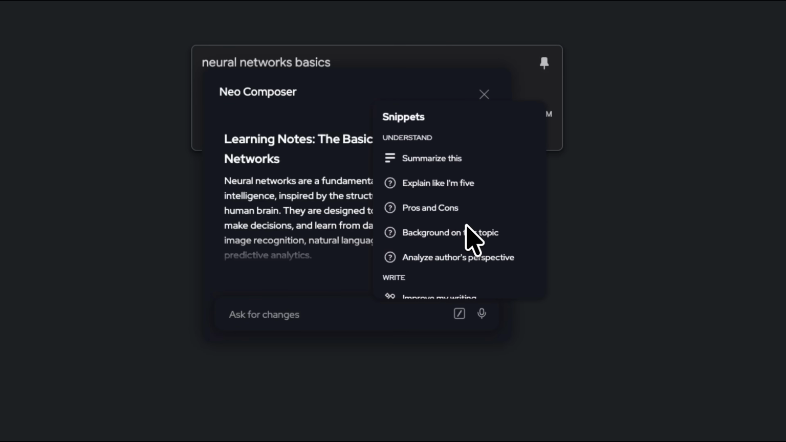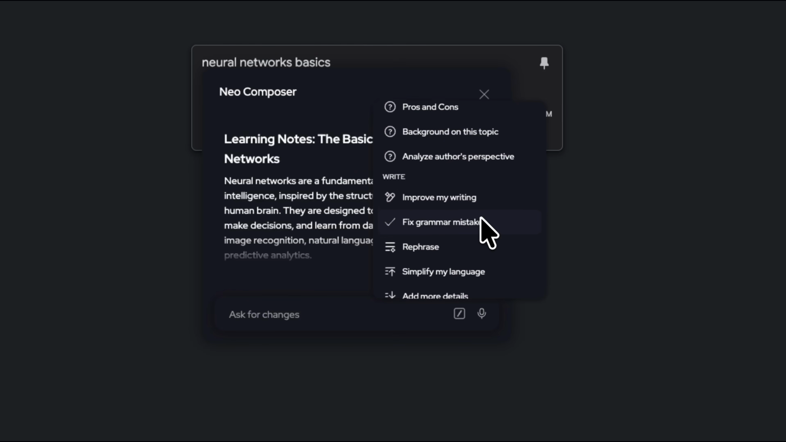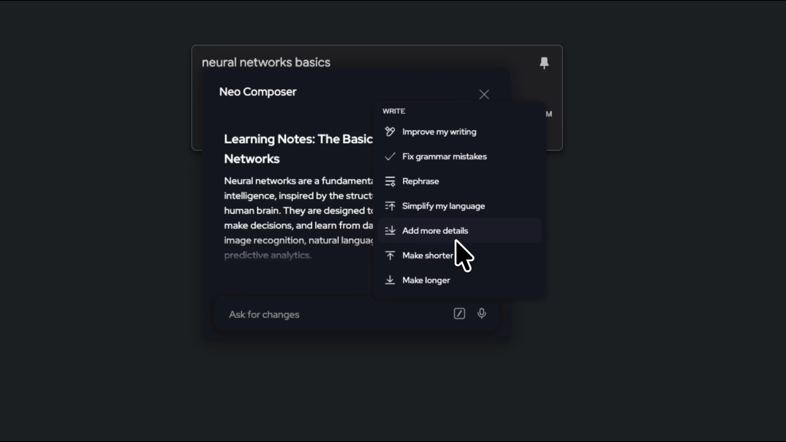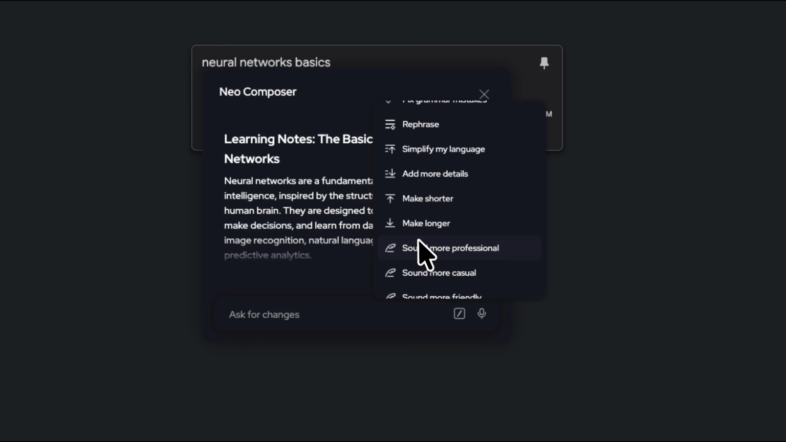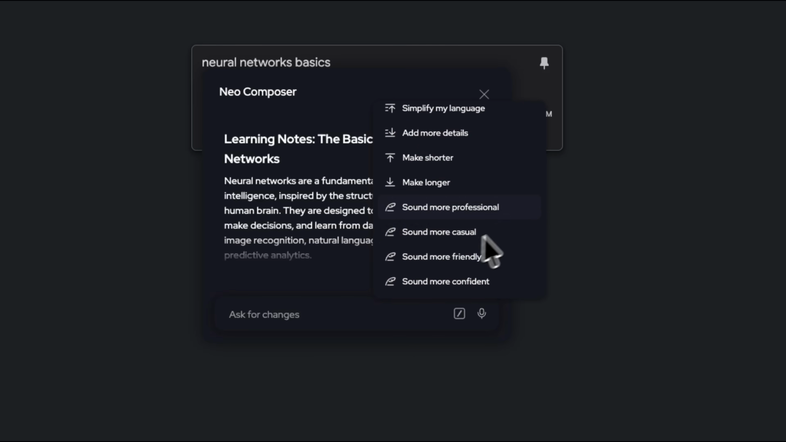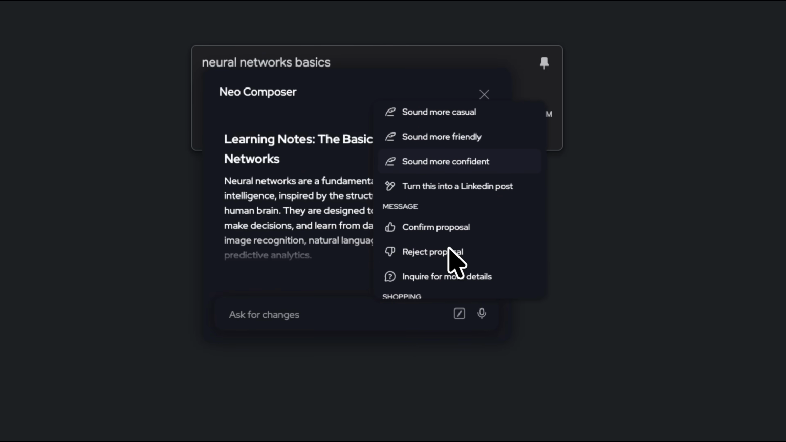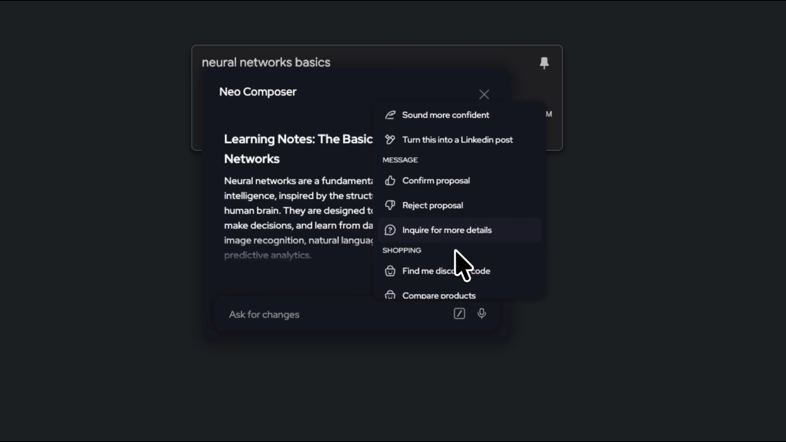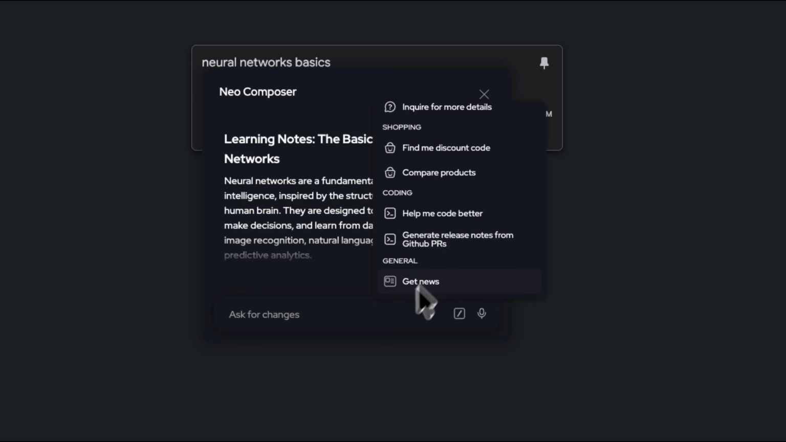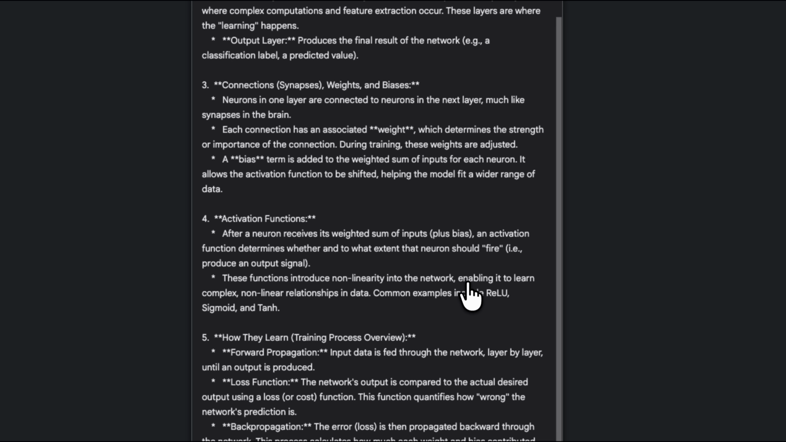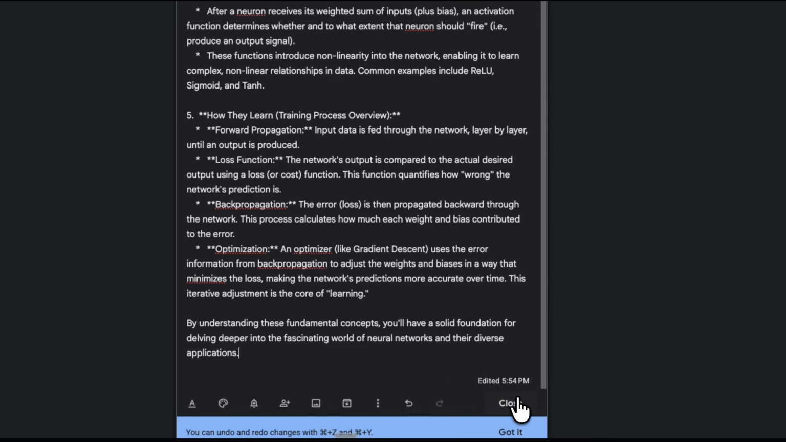In Understand, you can summarize, ask it to explain like I'm 5, or quickly check the pros and cons of any topic. The tool even lets you add extra details or make your notes shorter or longer. It really feels like having a personal tutor sitting right beside you, guiding you every step of the way. After clicking Accept, your notes will be ready for use.